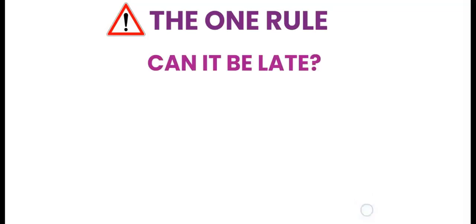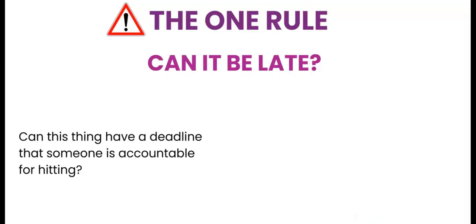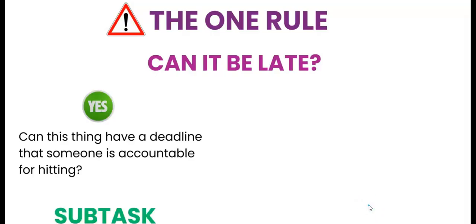So here's the rule I use. For any item, ask one question. Can it be late? Can this thing have a deadline that someone is accountable for hitting? If the answer is yes, it has to be a subtask. Not because subtasks are fancier, but because a checklist item physically cannot hold a due date, and it will never show up on the assignee's home or inbox. Put the deadline-bearing work in a checklist, and you have made it invisible.